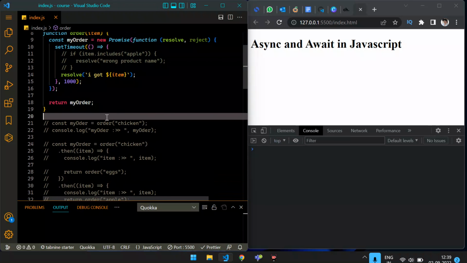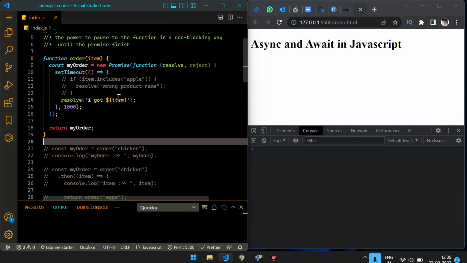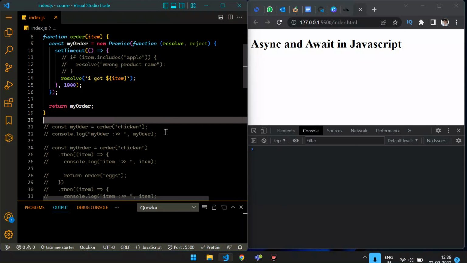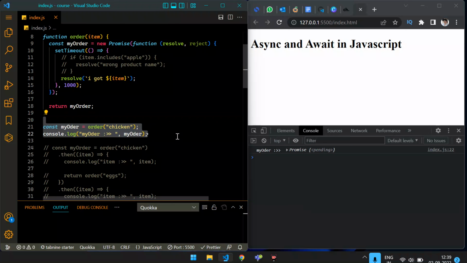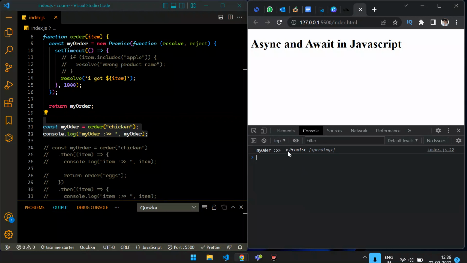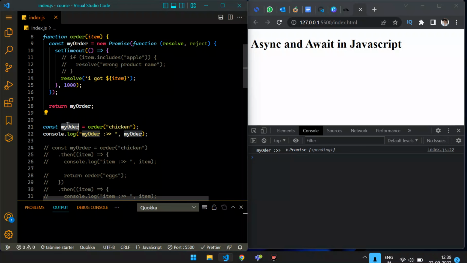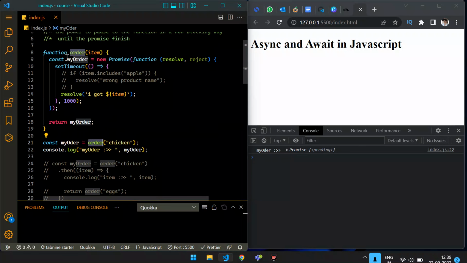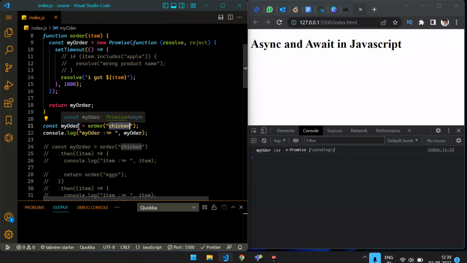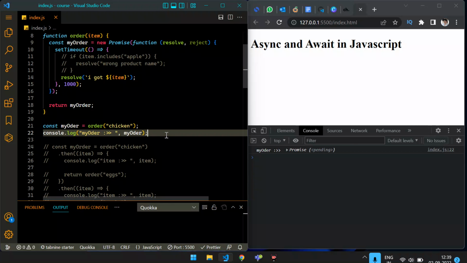Nothing is happening here. Now what I'm going to do is pass one item to this function. The main goal of this function is that I will pass some kind of item, and I will try to get the item from the promise. Let me uncomment this and save it. You can see I got the promise. What I did is I took one constant, and this is the order function, the promise function. I'm passing chicken over here, and then trying to console my order. Let me save it. Now you can see how we get the output in promises.